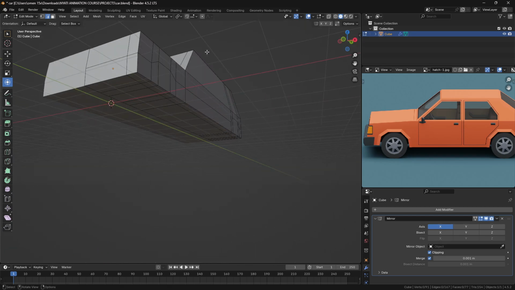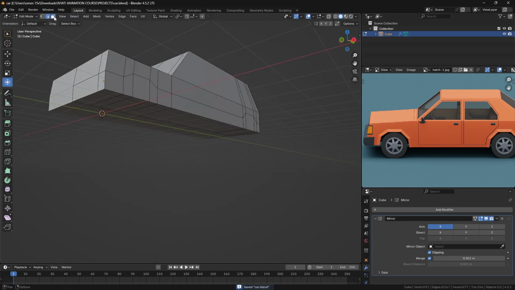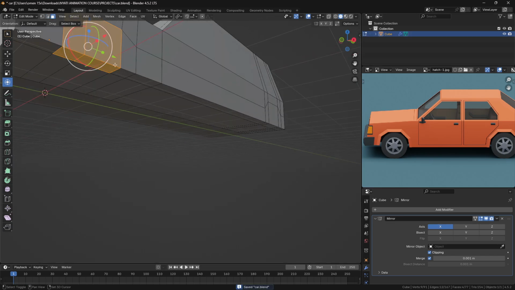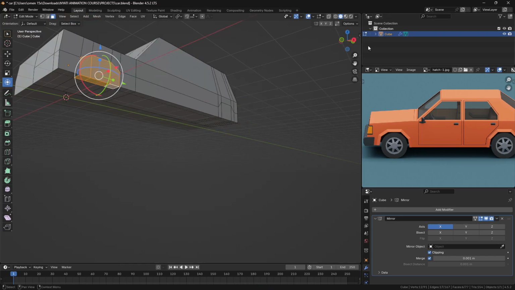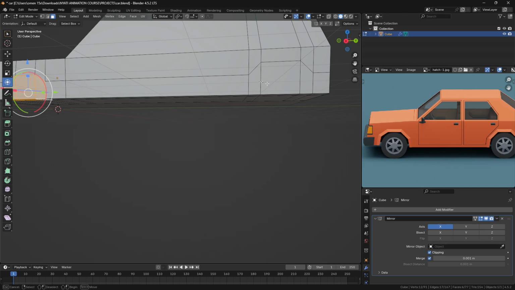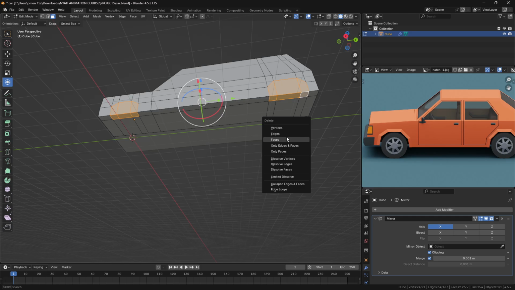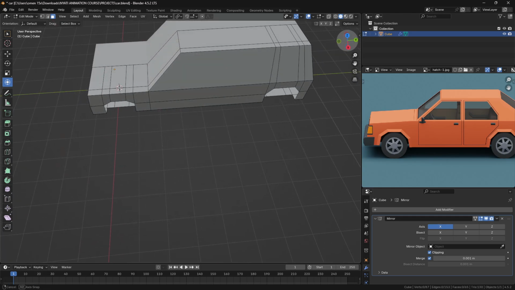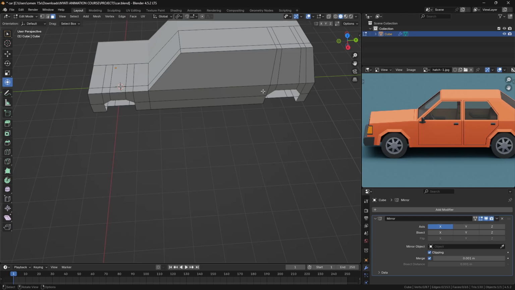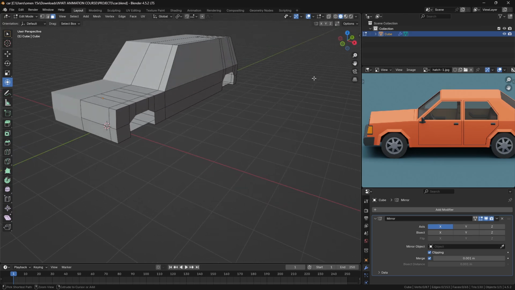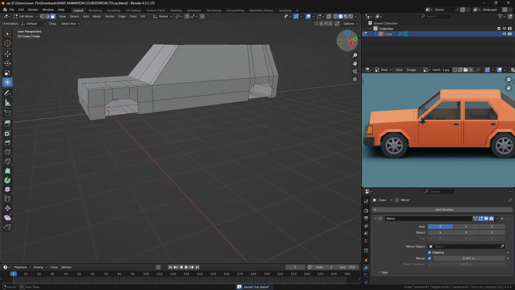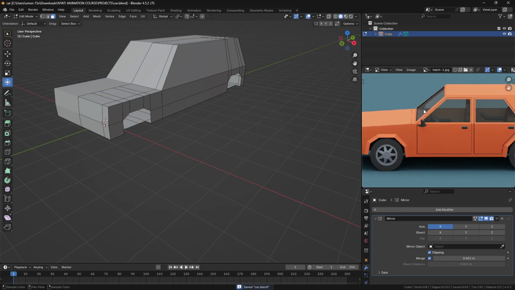Then I'll switch to face mode, then select these faces. This is where the tires will come from. So select these faces, then X, delete faces. Now we have spaces where our tires will be extruded from. But before we focus too much on the tires, we can now start focusing on the doors.